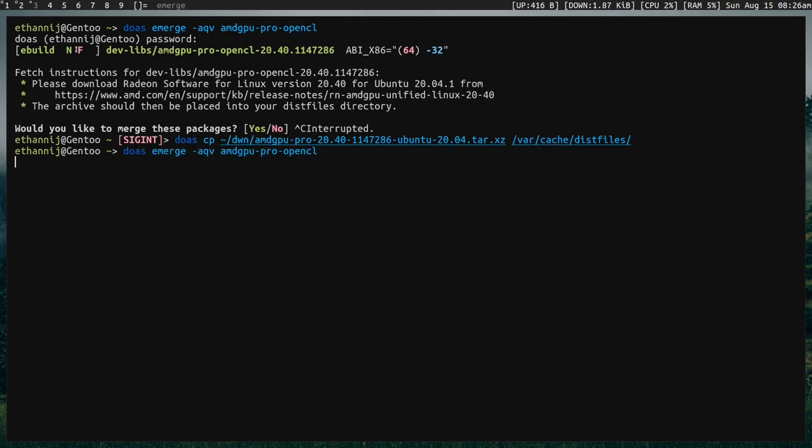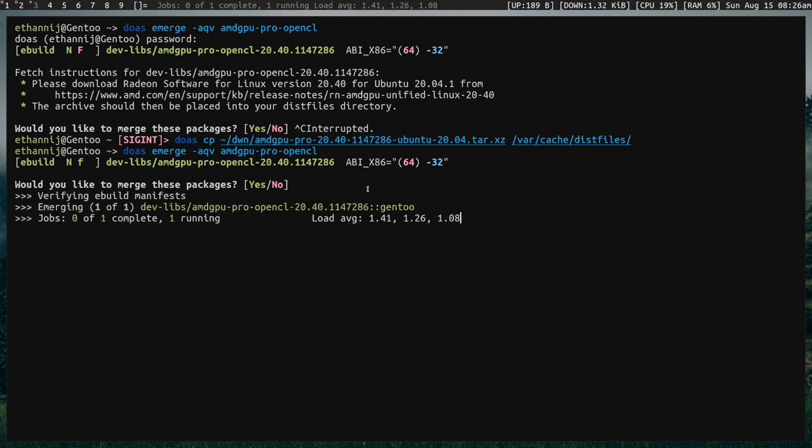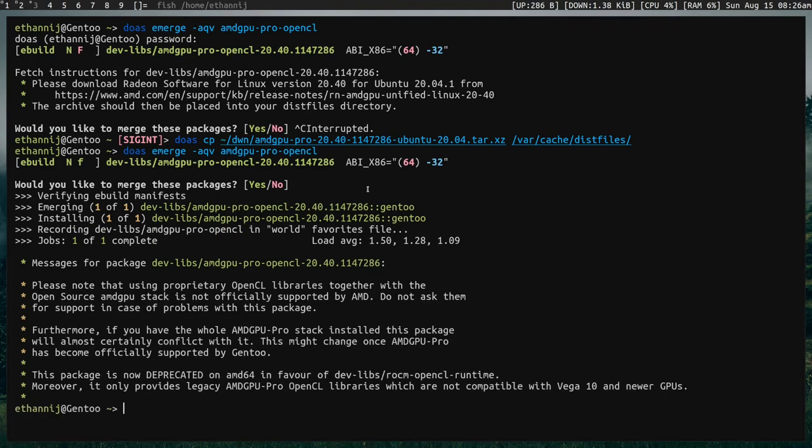Run the emerge command, and by the way, this F, I believe it stands for fetch or something along those lines. Once that is satisfied, so once the expected AMD GPU Pro tar file is placed in your distfiles, this capital red F is going to become a lowercase green F, which is just maybe the coloration of my system, but regardless, that's what it's going to be. And then you can start the emerge process, and what this is going to do is take that tar, extract it, pick and choose only the OpenCL libraries that it wants, throw them into the proper directories, and then it's going to finish.